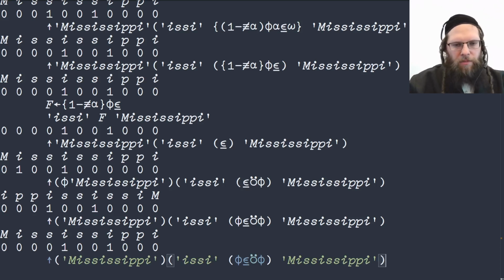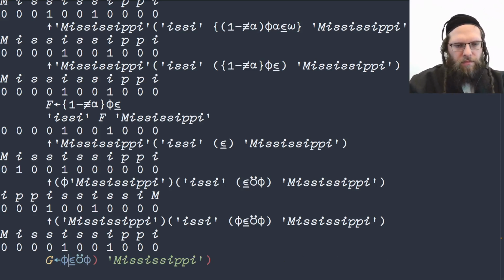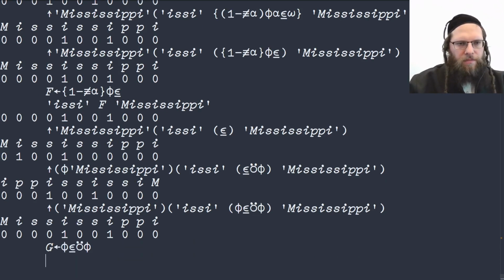And now we've got the endpoints. Can give this a name, and then we can apply it like this.